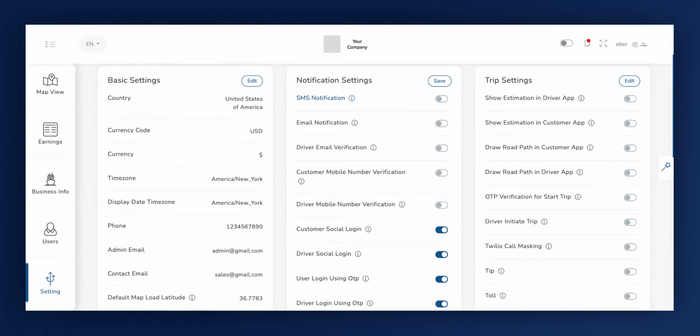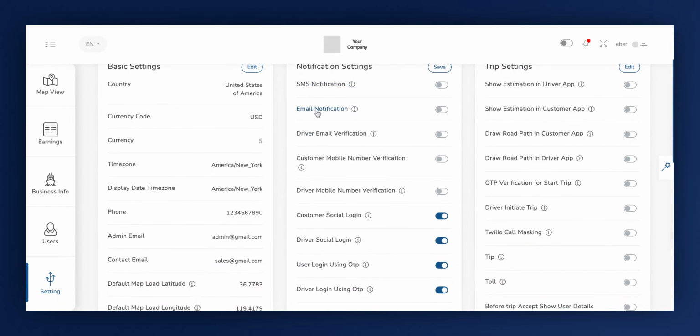Moving on, let's talk about email notifications. When this toggle is on, you'll get trip updates and invoices via email, along with any other notifications from the admin. Next, we have email verification. If this toggle is on, the admin can verify the driver's email. If it's off, driver's email verification will not take place.